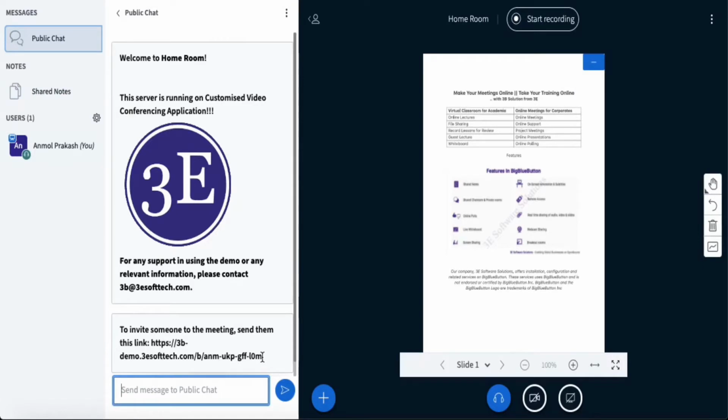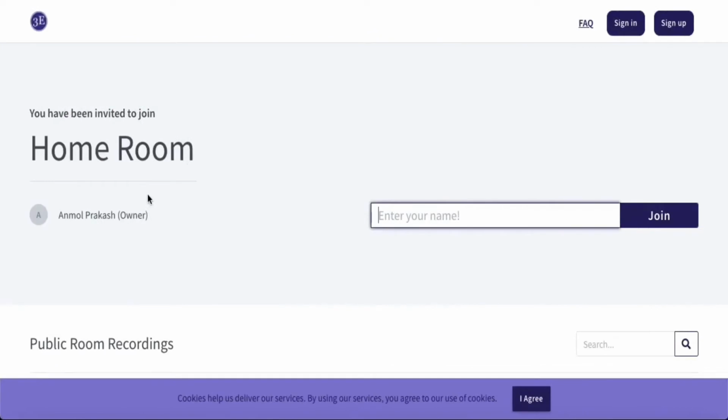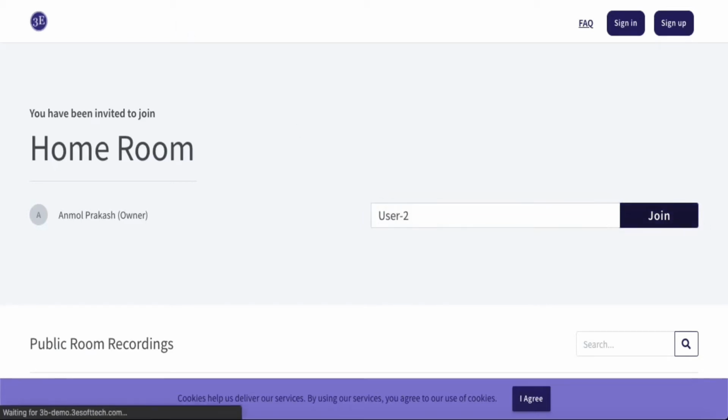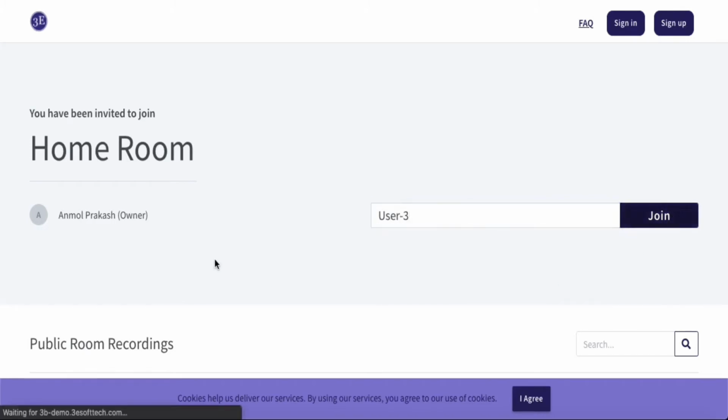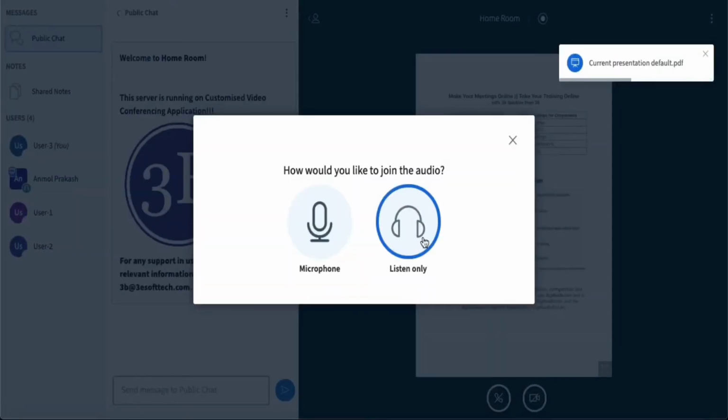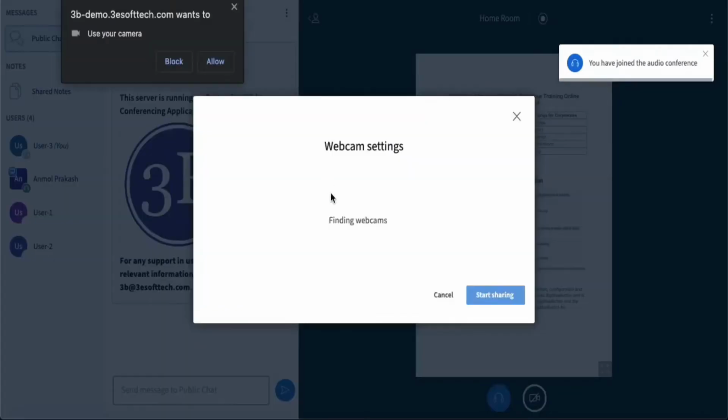So now once I have started the meeting, I will see the meeting link here. I'll use this meeting link to add a few dummy users so that I can do a demonstration of a breakout room to you. Okay, let's call it user 1. Then in another tab I'll join as user 2, and I'll use another tab for joining in as user 3. I'll make all of them join in listen mode only.